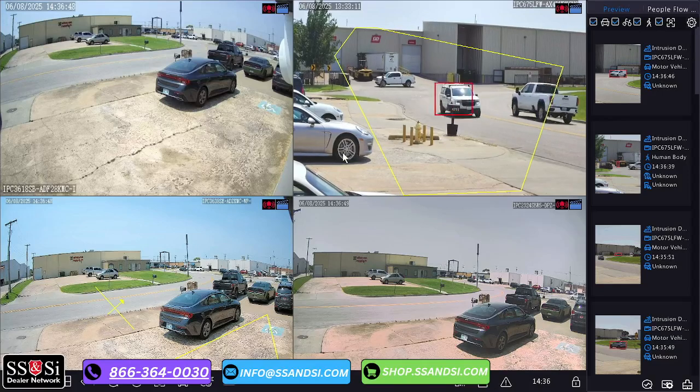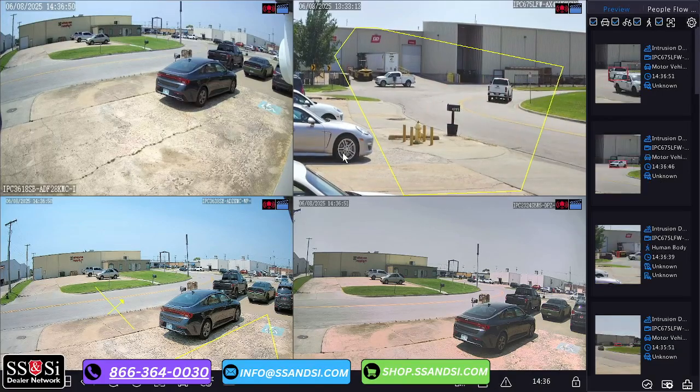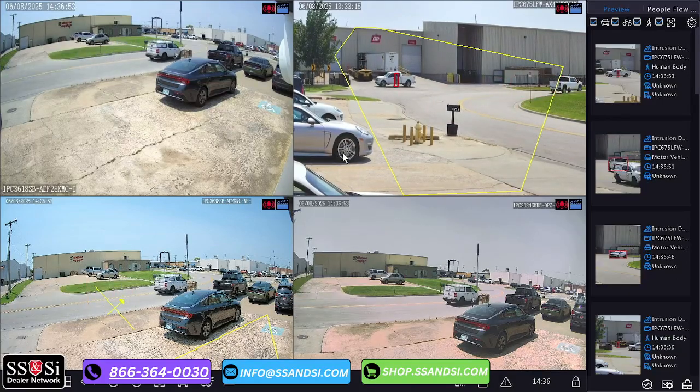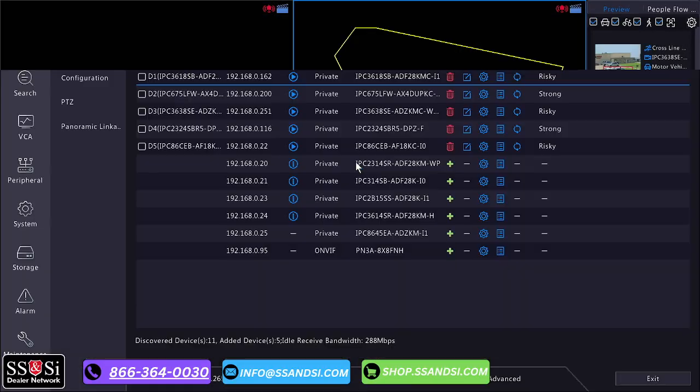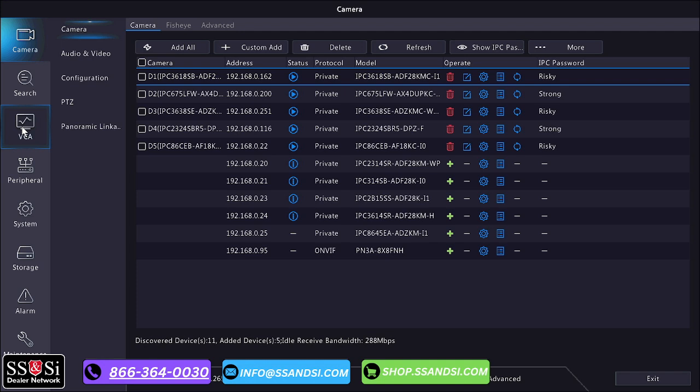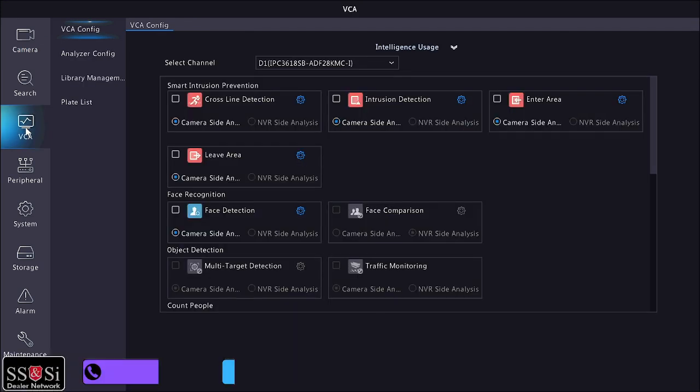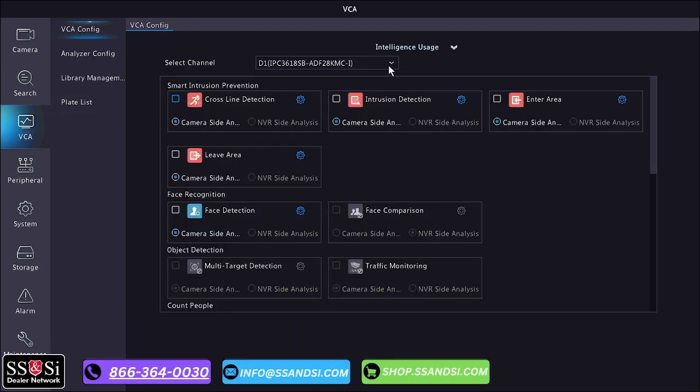So as you can see here, we have the HDMI interface pulled up on the IQ NVR. And to get right into it, we'll right click on the mouse and go into menu. And then on the far left, we'll hit VCA. And let me show you the camera that we're working with today.